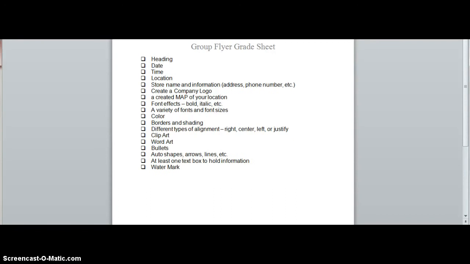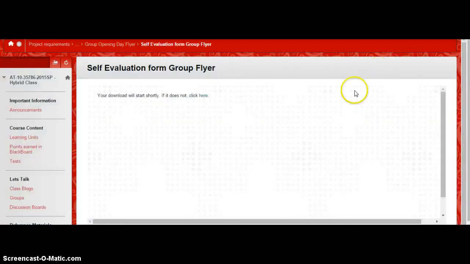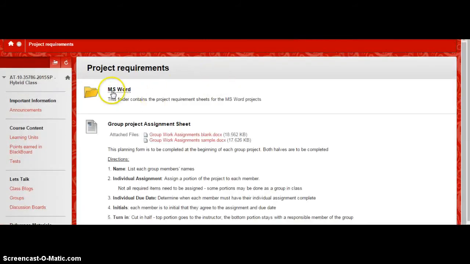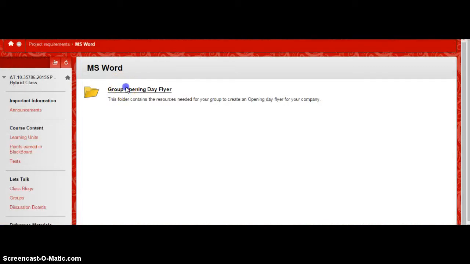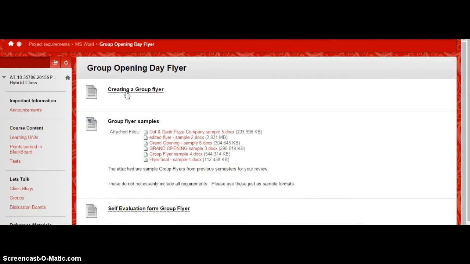So now what I'm going to do is let you go ahead and go through here, start looking at your requirement sheets here under your group flyer. Take a look at it and see what it is that you really want to do. What part are you interested in? Are you interested in creating the logo or what? So when your group meets, you can say what it is that you want to do. You can start looking at the group samples and some of the other things that are involved there. So go ahead and start taking a look at those, and I'll see you on Wednesday.